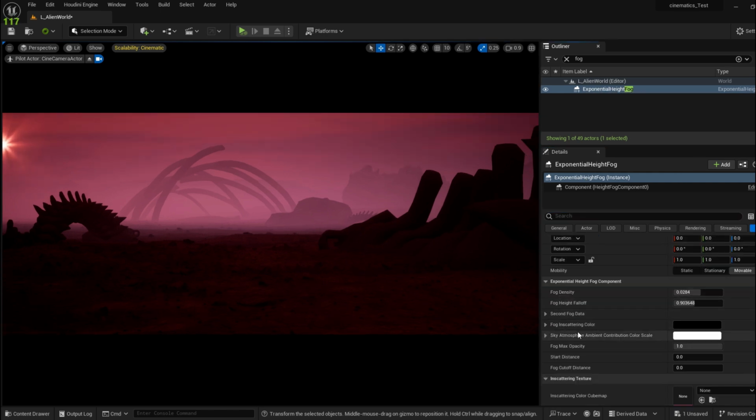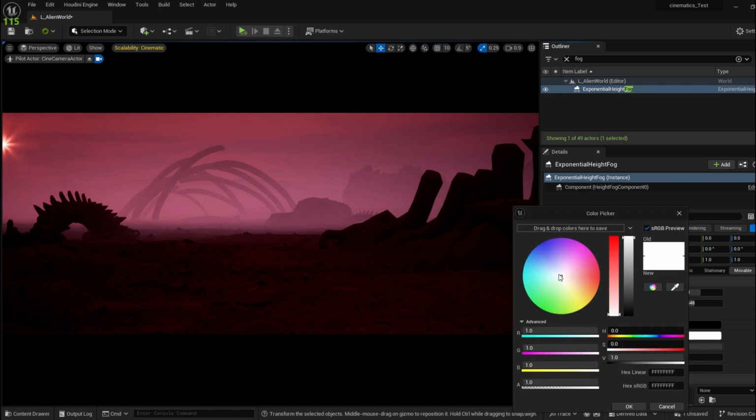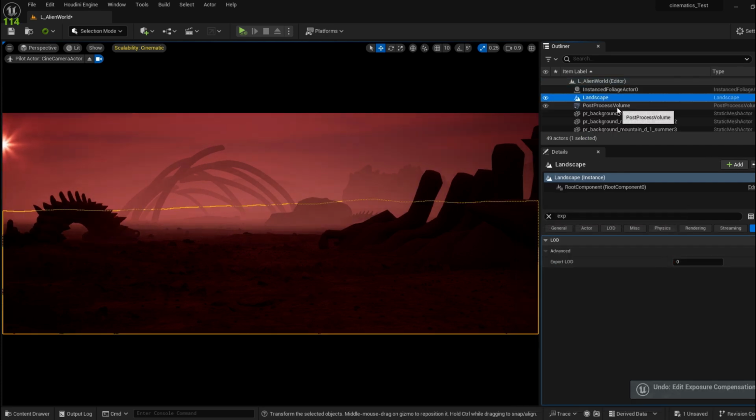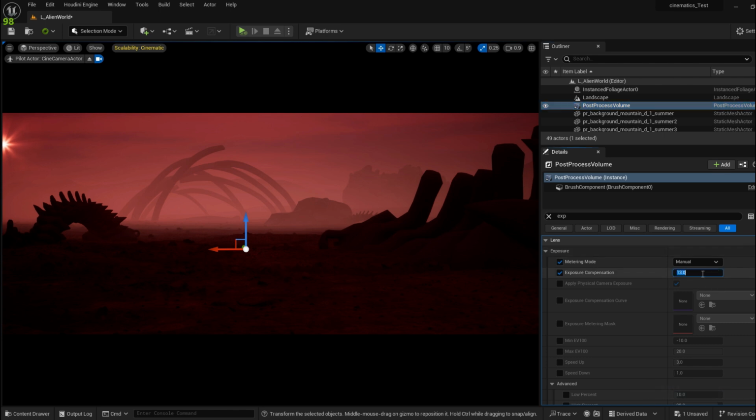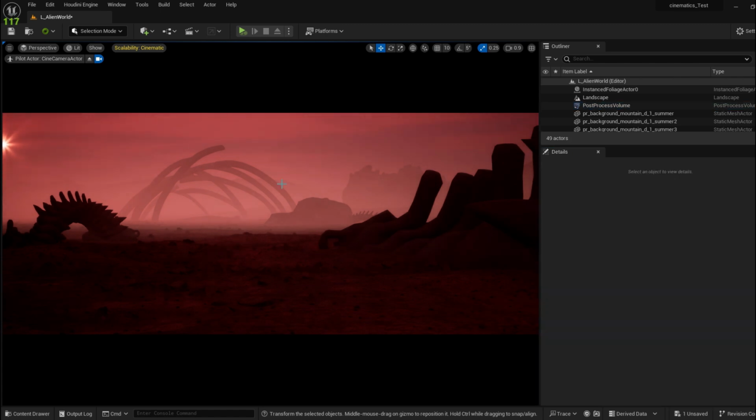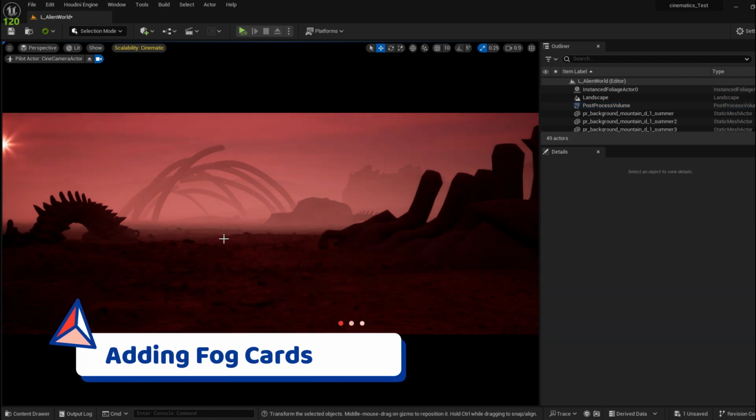So I'm just going to change this sky atmosphere color scale. If I click on this and move the slider around until I get something I like, something like this works. So in the post-process volume, I'm just going to try and increase the exposure just a little bit. I'm going to set this to 13.5. I hit enter. Now to add more depth to the scene, I'm just going to use some fog cards.